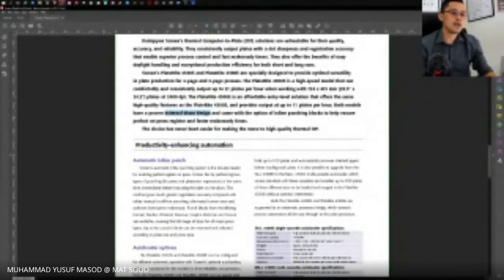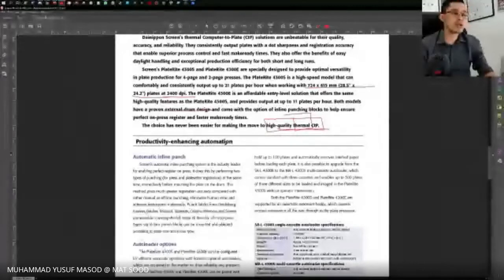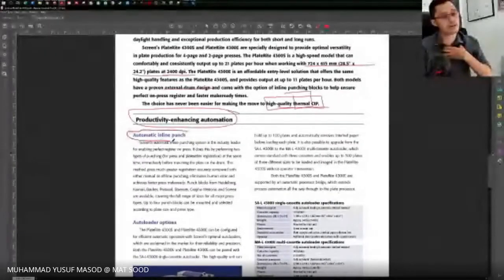Okay. Now, what else maklumat yang kita dapat? External drum design, solution, maximum size, and high quality thermal CTP. Thermal technology. Okay, so productivity enhancing automation. Ada proses automation lain tak? Ada automatic inline plate punch. Okay, why need to punch the plate? This is part of the registration accuracy lah.